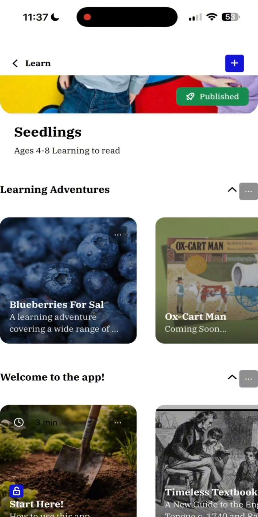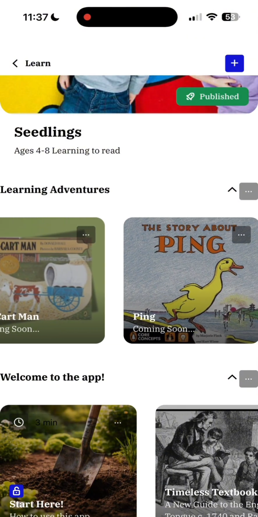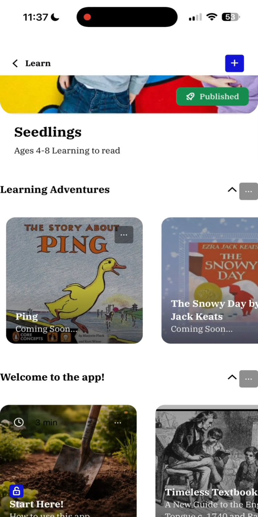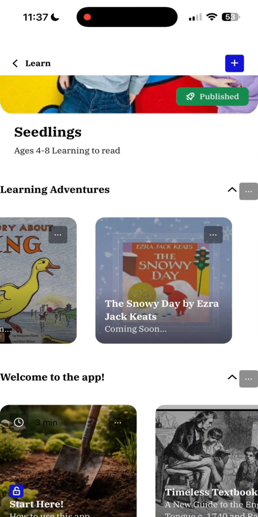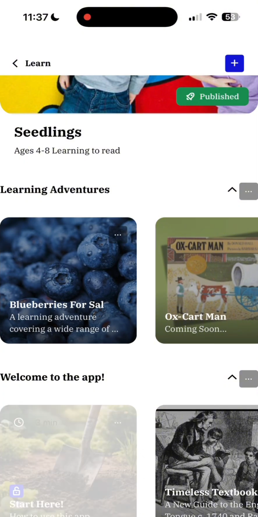4 of these literature guides come out a year. So you've got Blueberries for Sal, Oxcart Man, Ping right there. That's going to be about China, and The Snowy Day. These might not be in this order, but those are the 4 for the year.